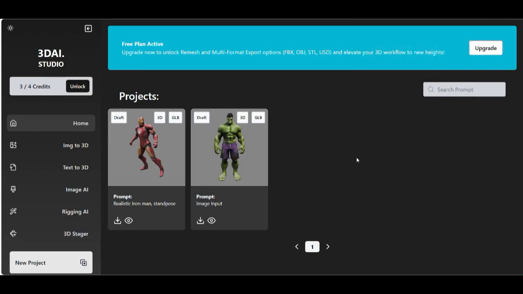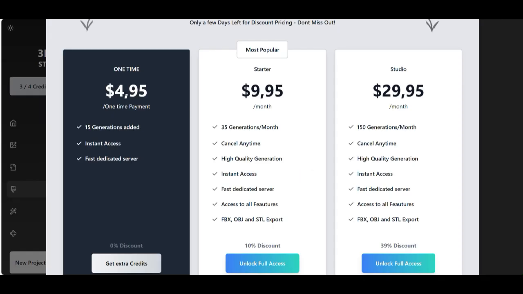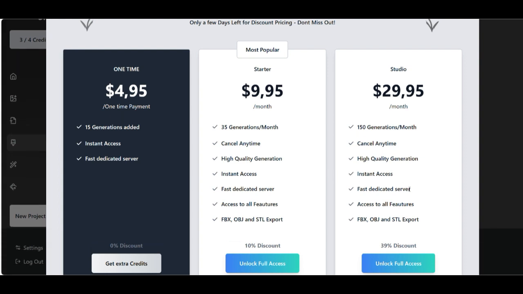It is the first time for me I tried this program, and Image AI we can't use now with the free plan. You can see the different plans: one time, $4.95 monthly, 15 generated, added instant access, fast dedicated server. In the most popular, the starter pack, $9.95. FBX, OBJ and STL export, and the studio can generate 115 generations monthly.